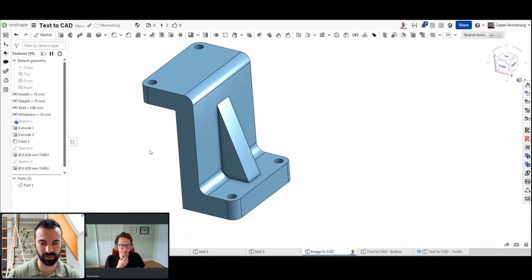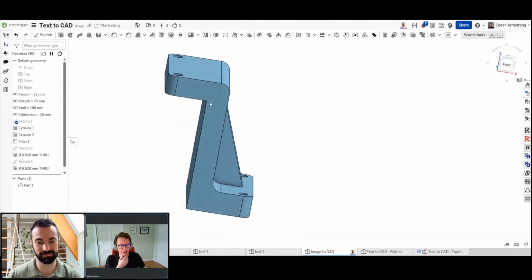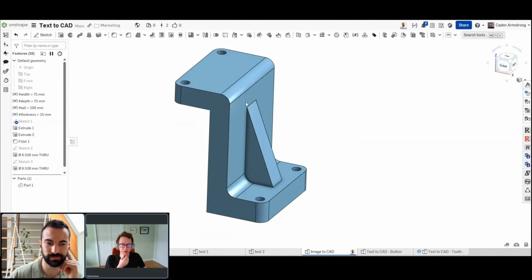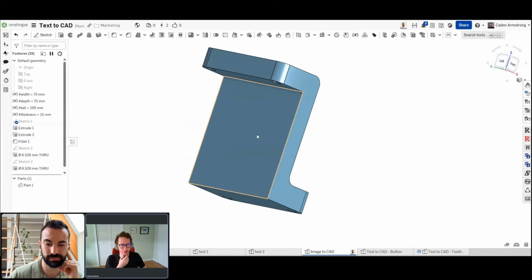You've done it. The interesting thing is you look at the drawing and the design is saying, okay, fillet all of these, but then the backside has no fillets.